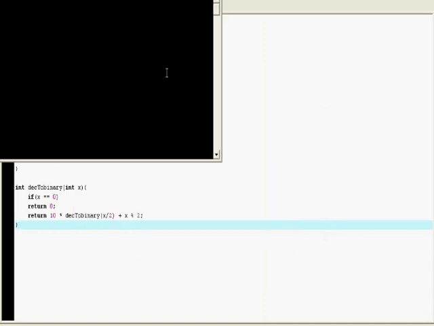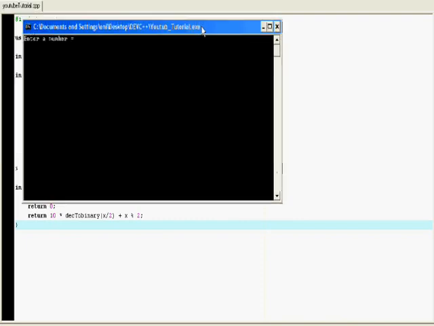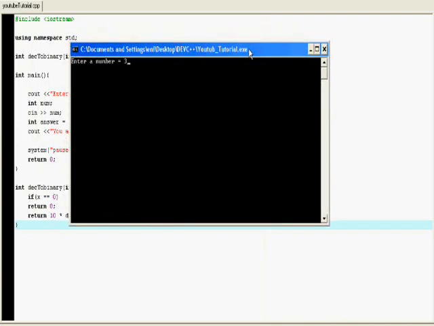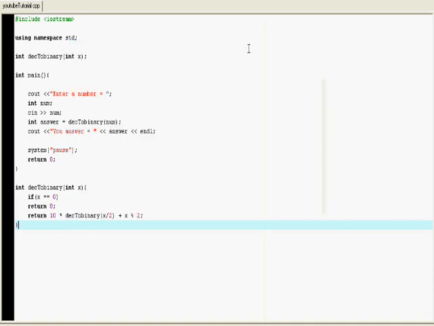Let's try another number just in case. What does 3 equal in binary? 3 should equal 0011, I think. Or just 11, I guess. It's 2 bits. There you go, guys. It works, and that was a pretty quick tutorial.